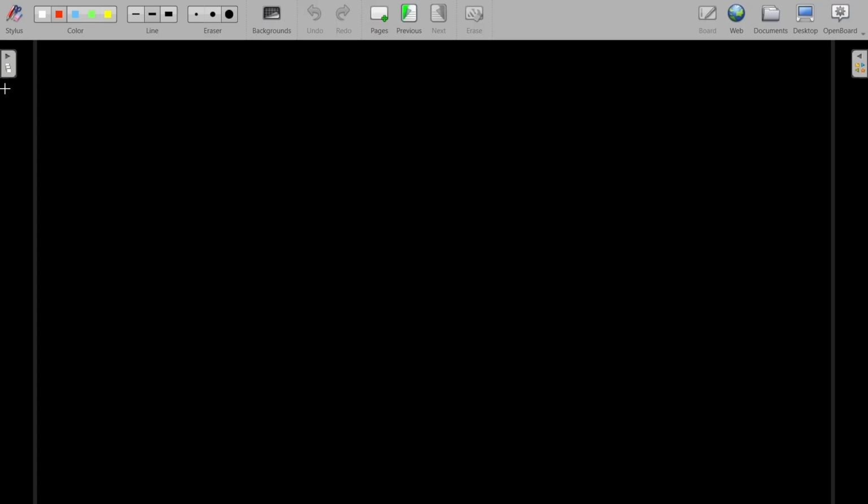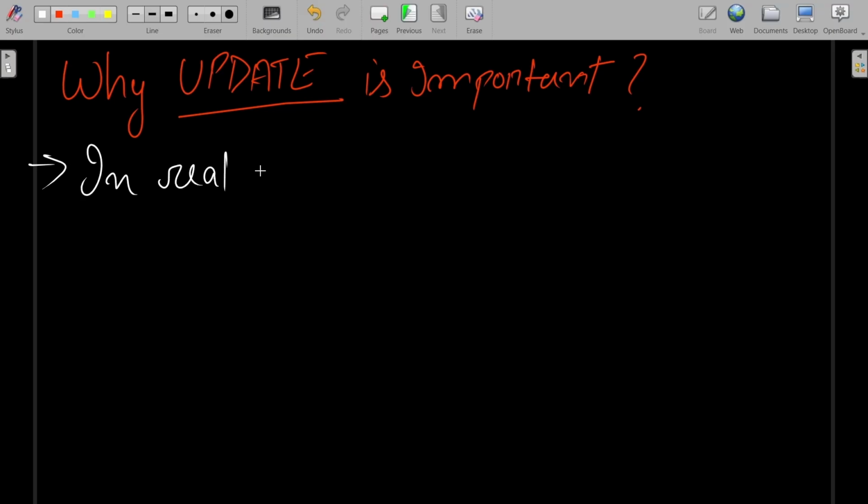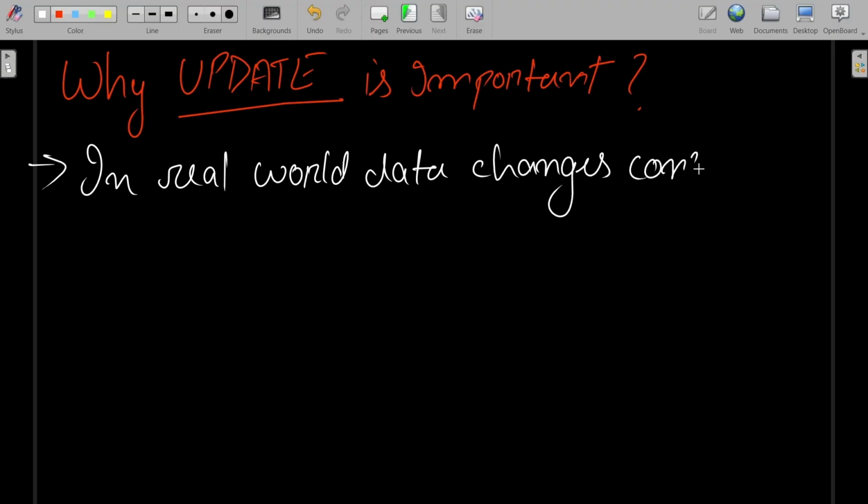First, let's start by understanding why update is important. Till now we understood insert, which helps in adding new data, but in the real world data changes constantly, correct?